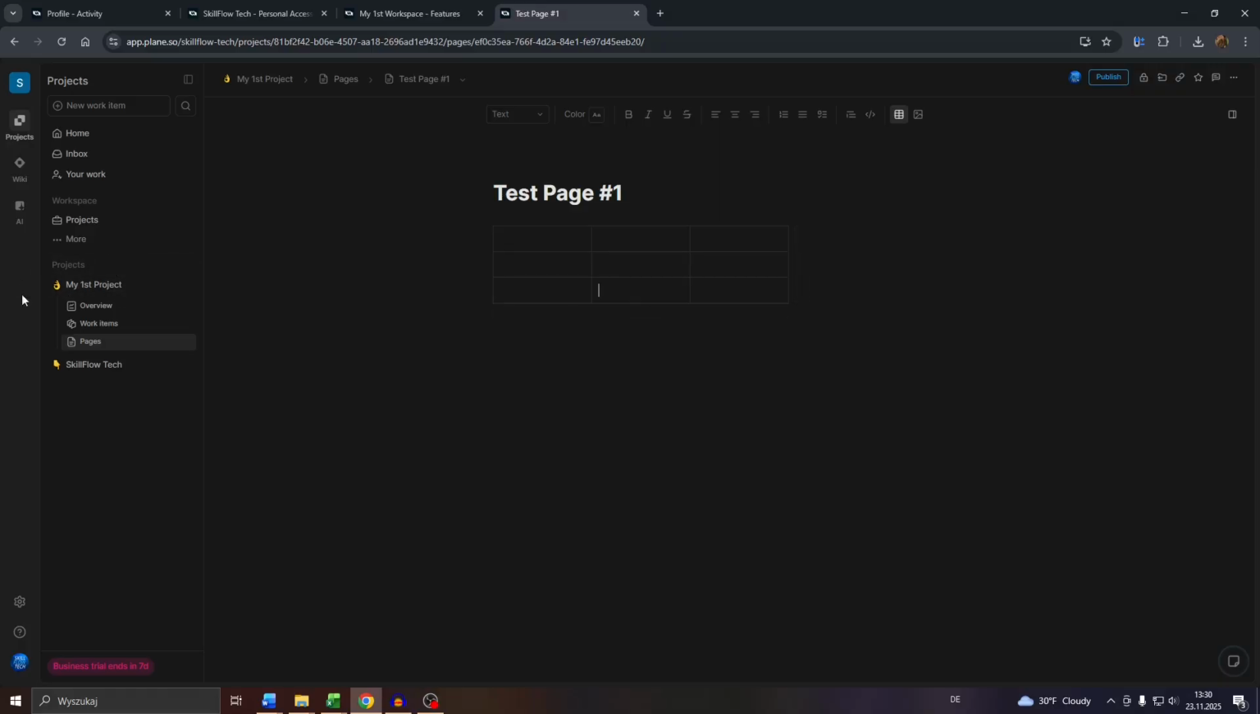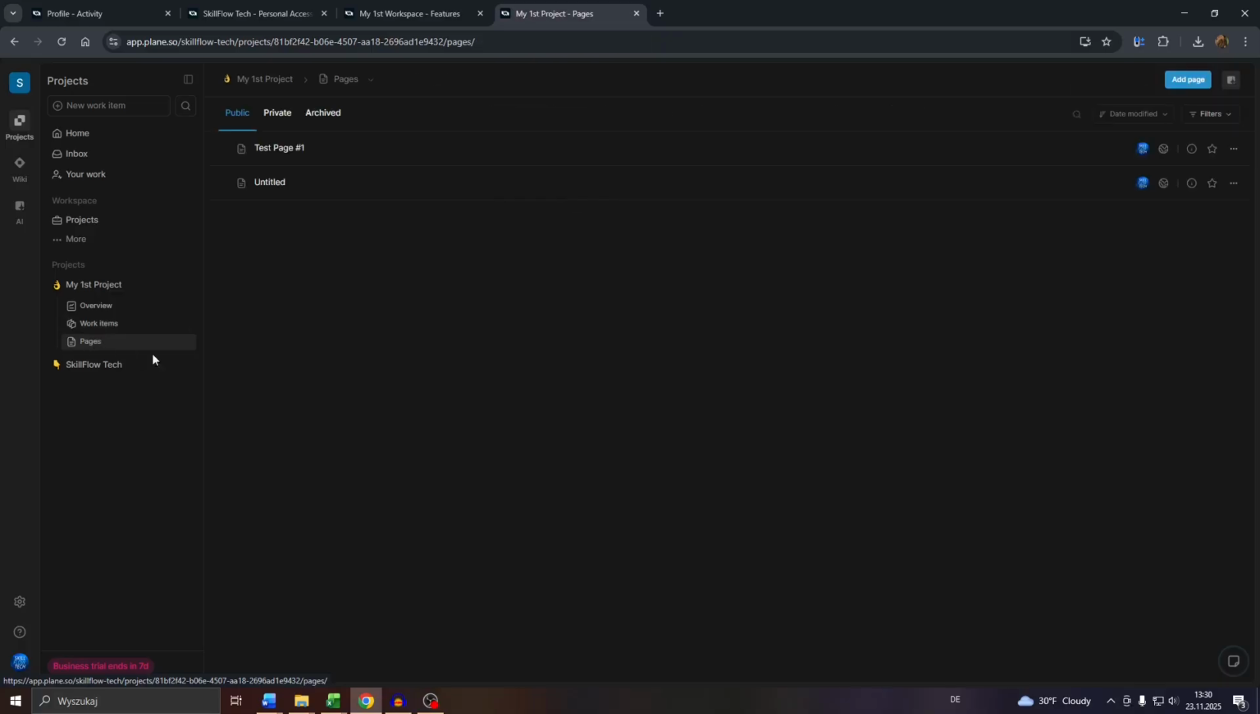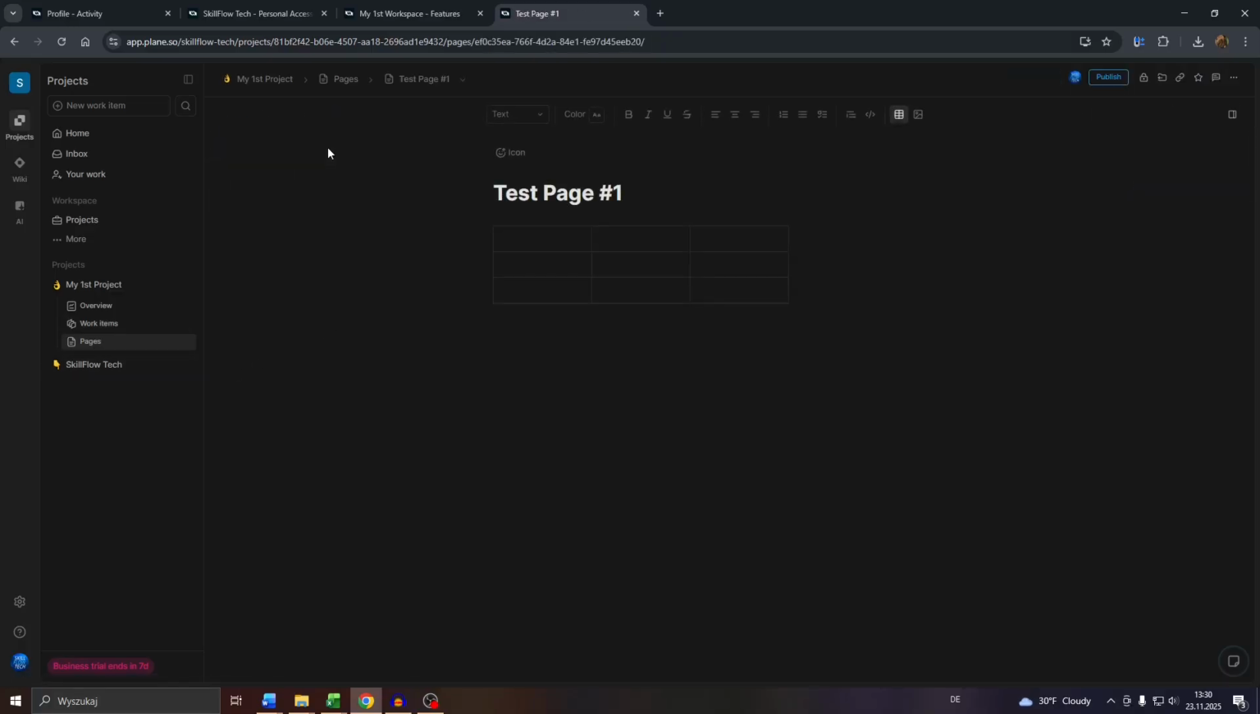So navigate to your project in the Plane project management application, and instead of selecting work items, select pages here. Navigate to the page you would like to customize, and I will go with the test page here. So as you can see, I created already such a table here.